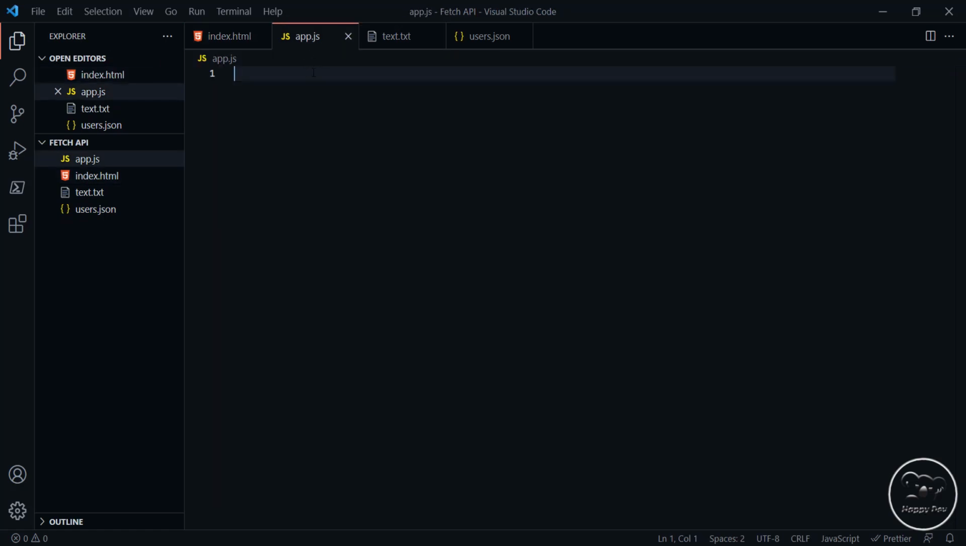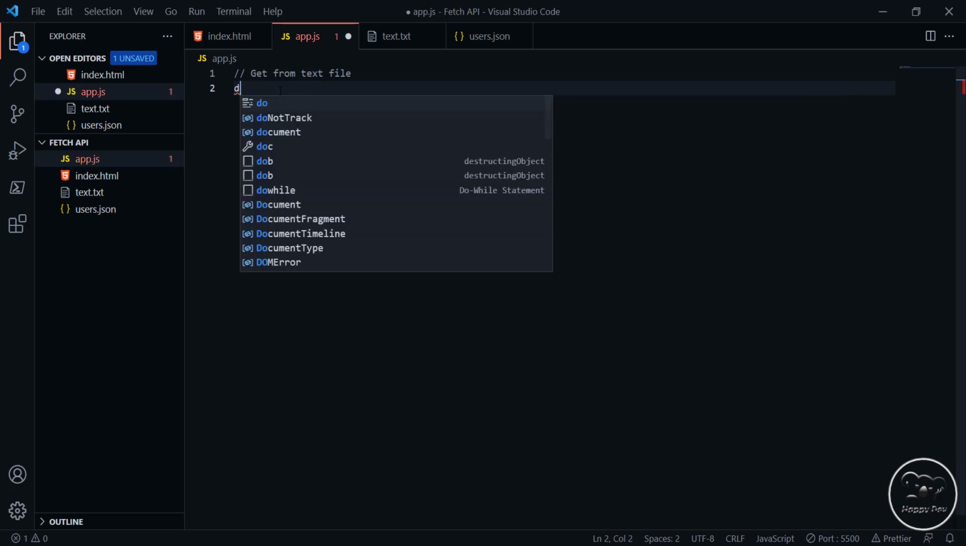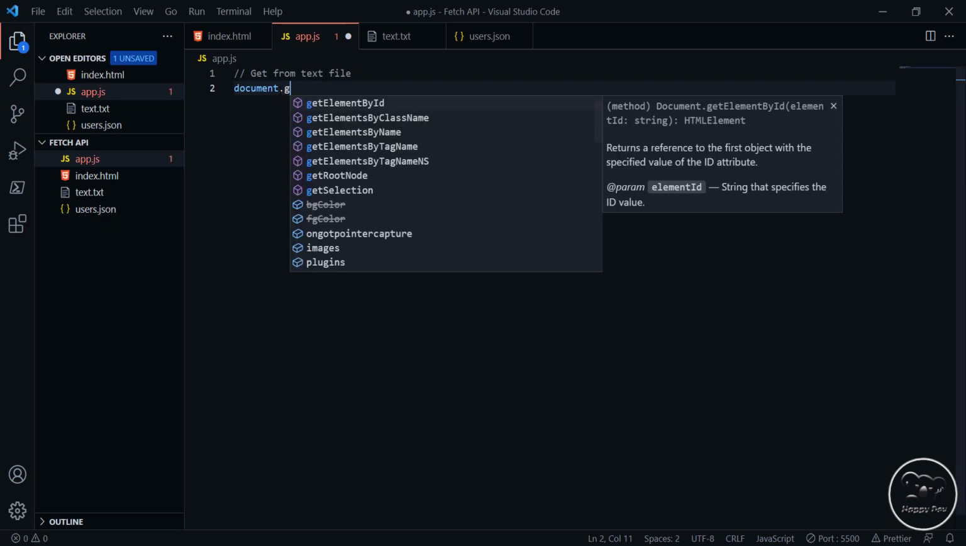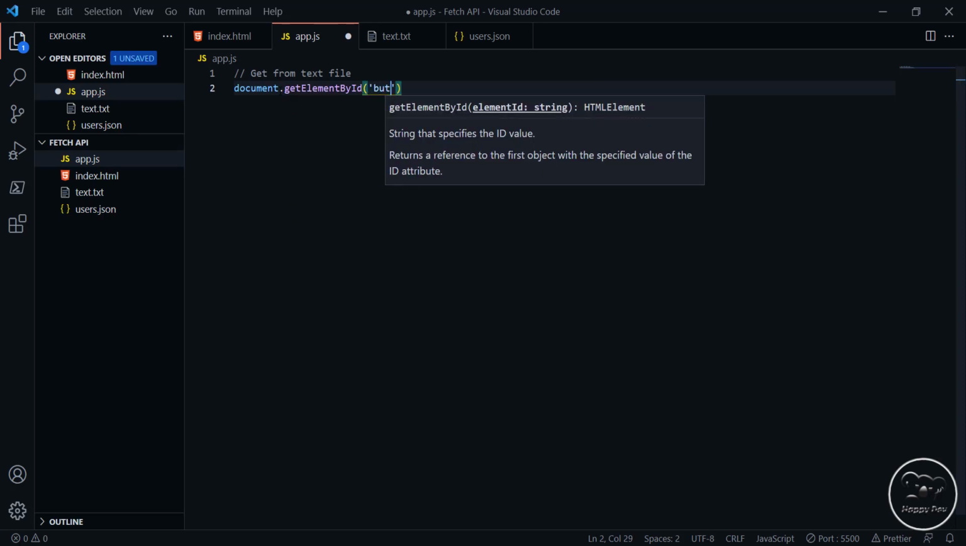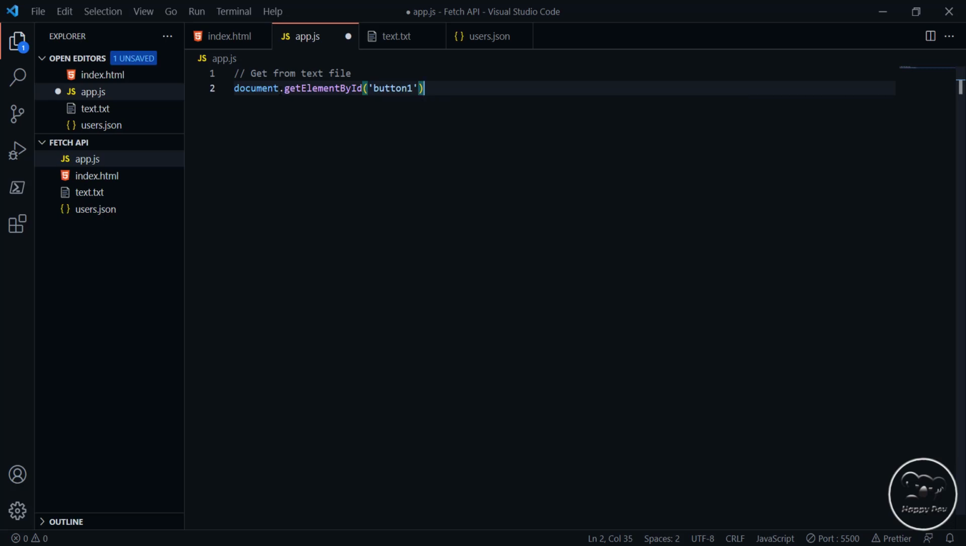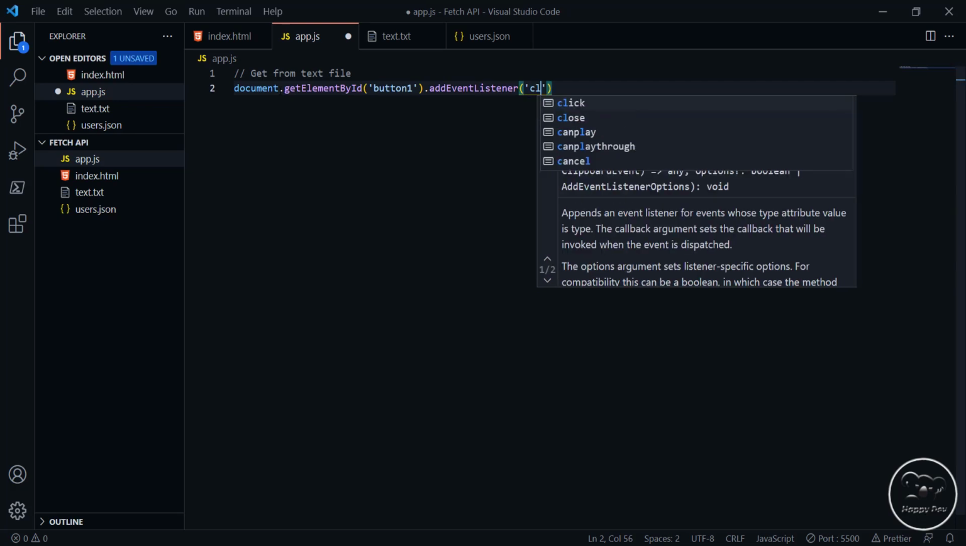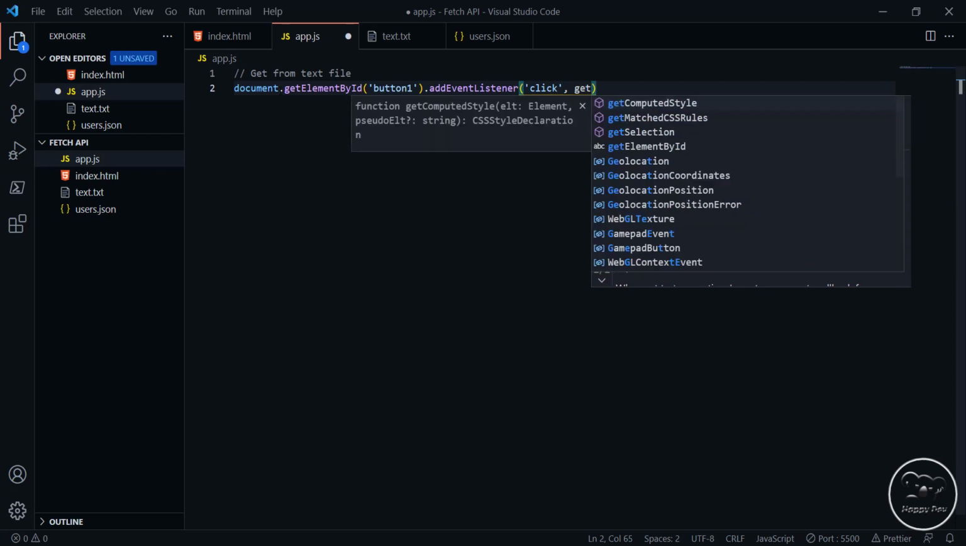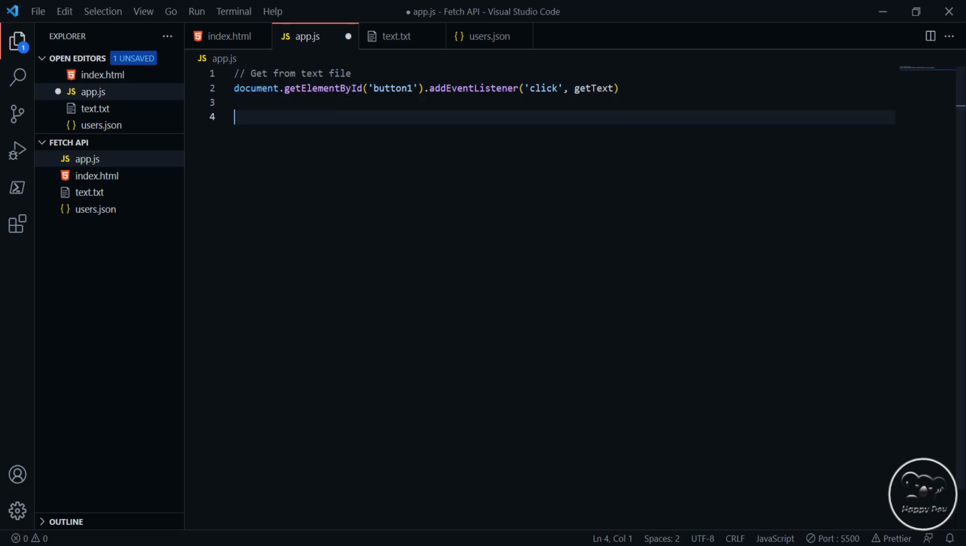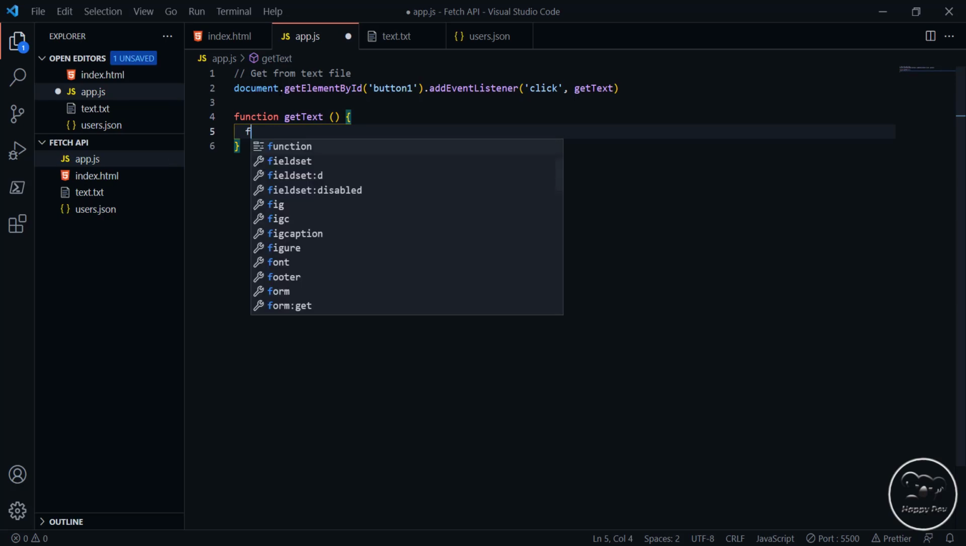Now we got this. This time we should get from the text file. document.getElementById button1, addEventListener. We listen on the click, getText. Function name getText. We create a function, getText, and this time we should use the fetch method.